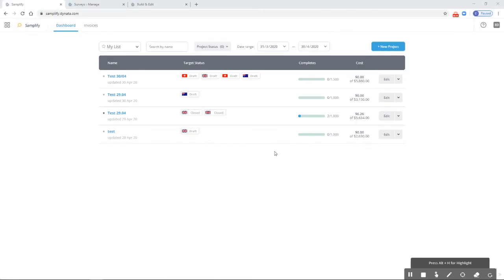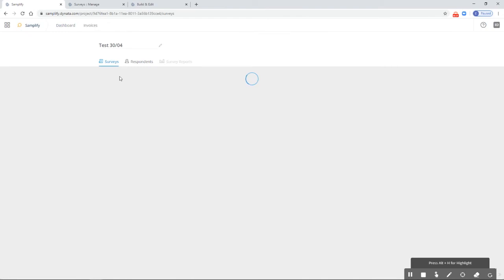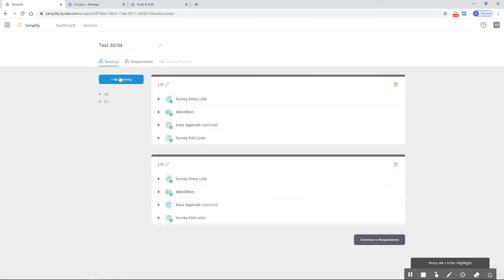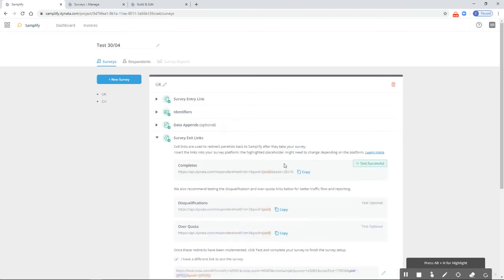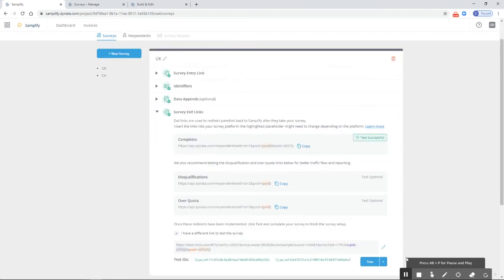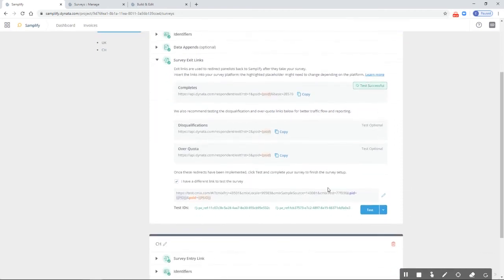We're going to start with what happens if the basic code is wrong. For that, I've already set up the CMix survey and, for our UK link, the basic code, which should have been 28570, altered. We can still see here our previous test was successful. We had two successful IDs tested as well. One was for the normal test, the second one was for the data append test. And now we're going to click the test button again.